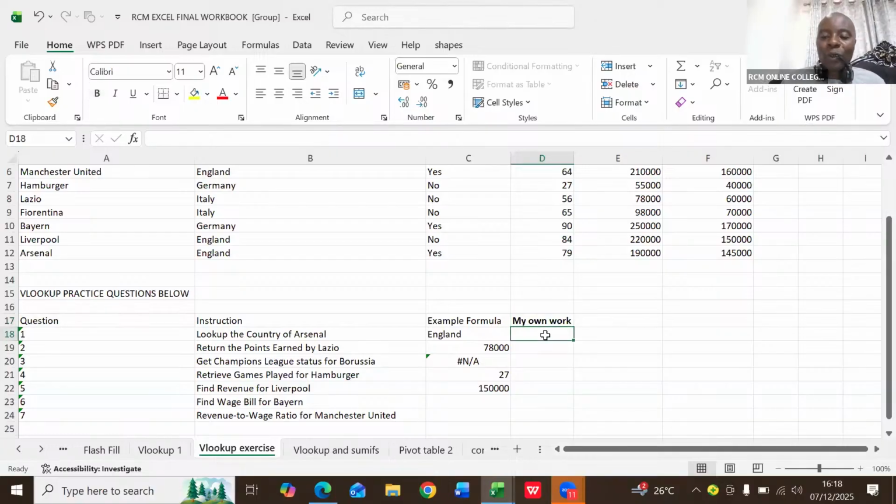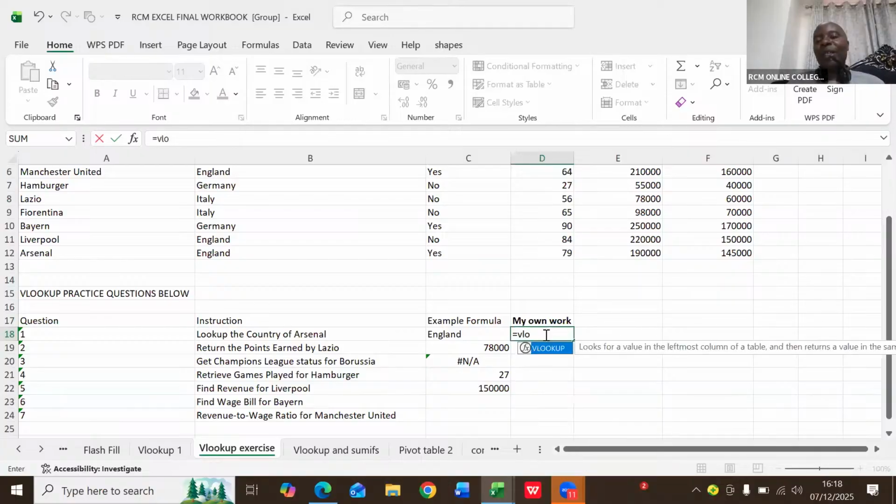So remember, if it's a function, I must always begin with equals. So we say equals, and then you type VLOOKUP. You can see it has come here in blue. When it comes in blue, you either double click or, on top of your caps lock, you'll be able to see what we call TAB.